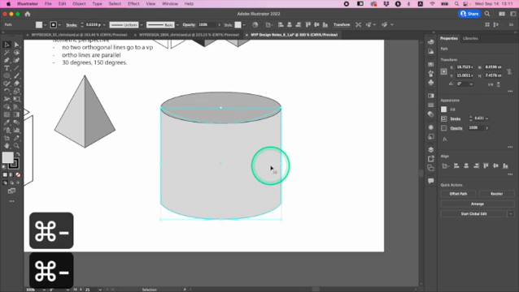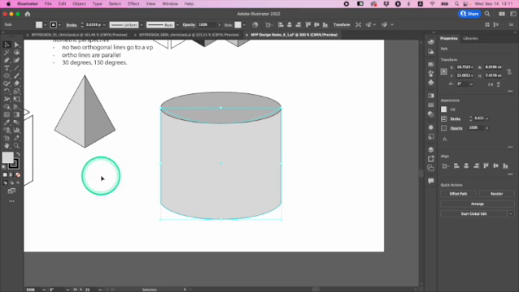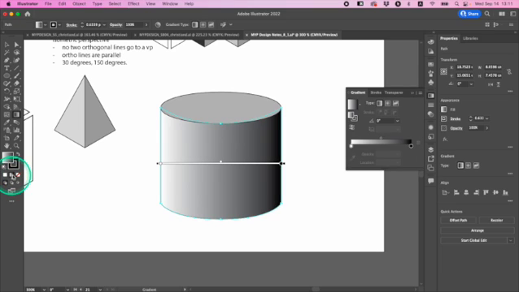And if we zoom out, that kind of looks like a cylinder. It's missing some shading and some variation, but it kind of looks like that. We're going to use our gradient tool to maybe fill that in. Oh, but first we need to apply a gradient to that fill. So I'm going to click here. There we go. Even with that just simple addition, it's looking more like a cylinder.